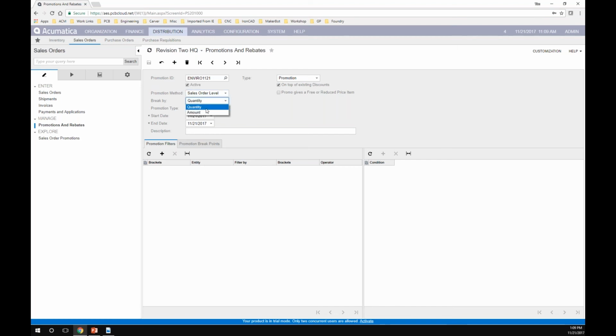If the promotion calls for a free or reduced item, we can also offer that as well. Our promotion method is, just as I said, that we're going to apply it at the sales order level. So if conditions are met, they're going to be applied at that sales order level.